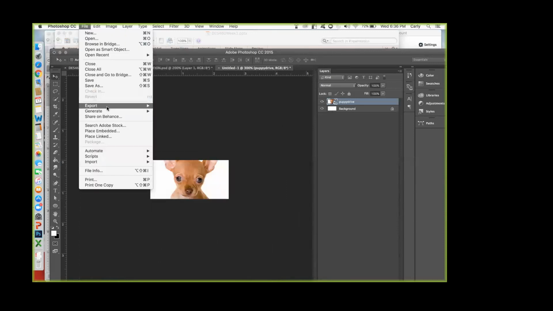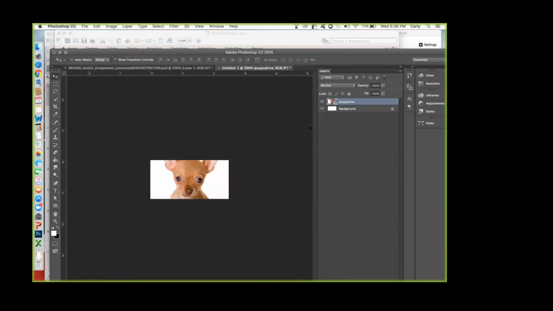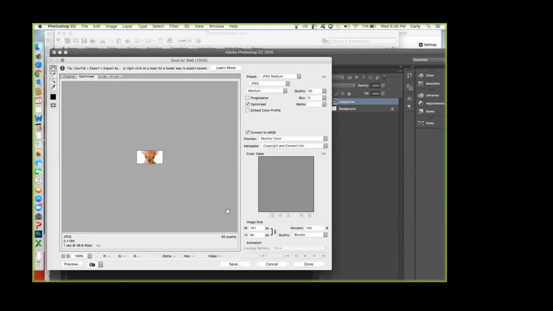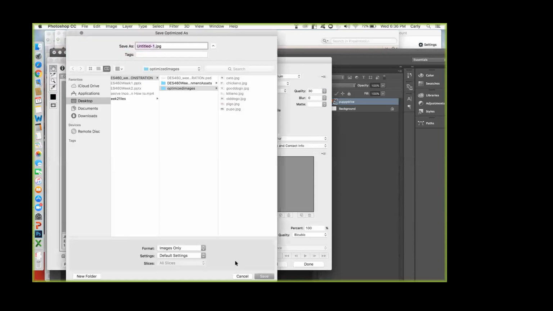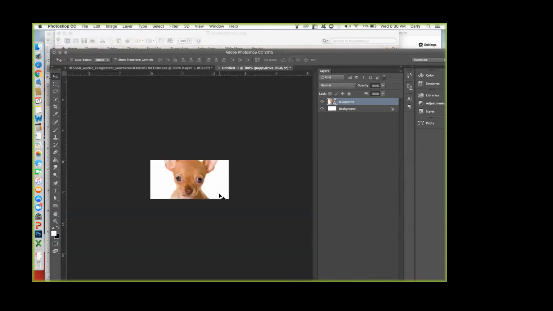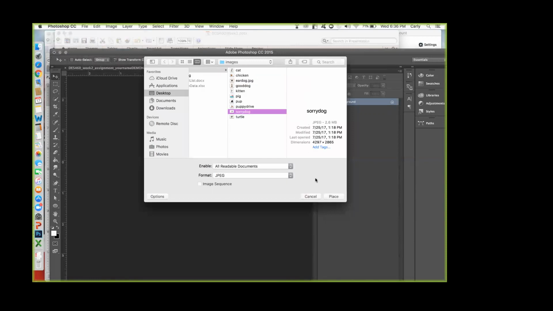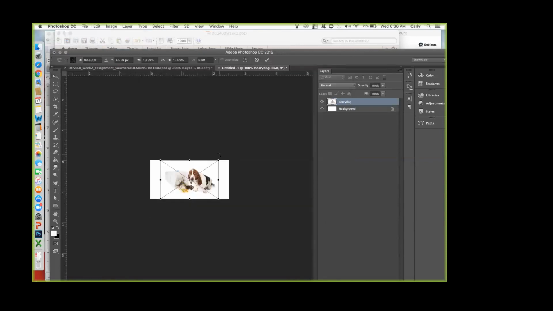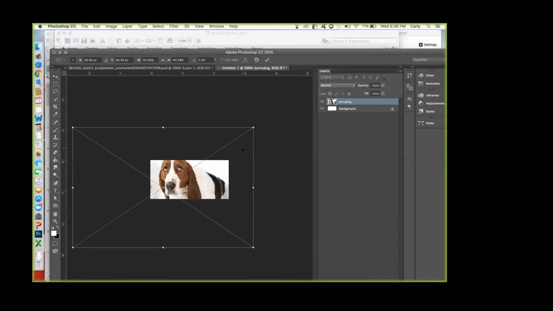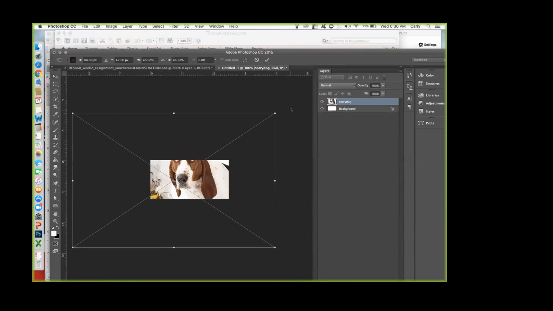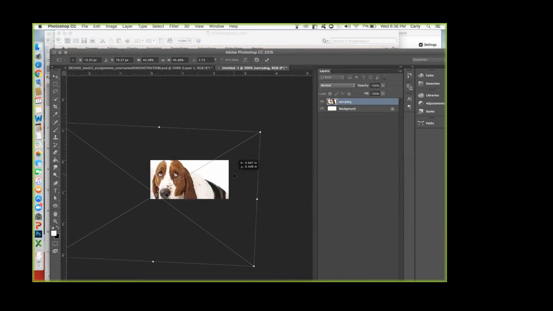File, export, save for web. Call this cute pup O. File, place embedded. Hold down the shift button, click and drag. Something like that.